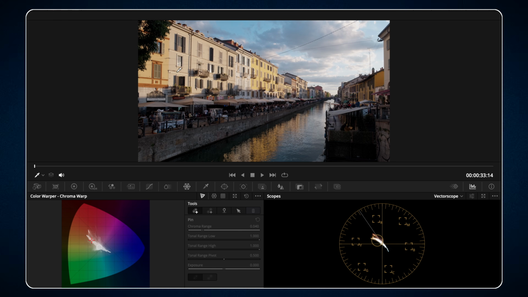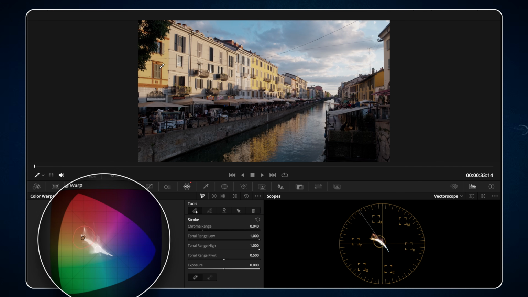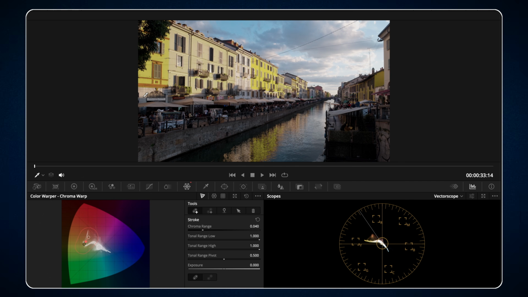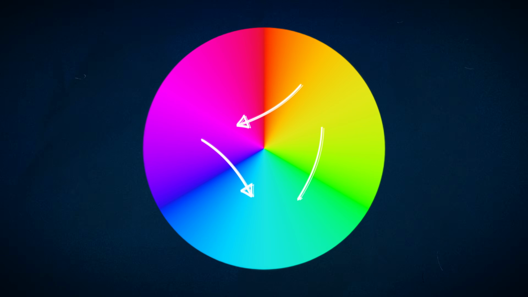And now we get to the newest one introduced in DaVinci Resolve 20, the Chroma Warper. Instead of a curve or fixed vectors, you draw strokes directly on the chromaticity diagram. Think of it as a map of all colors in your image, and you are drawing arrows that say, take this color, move it here.